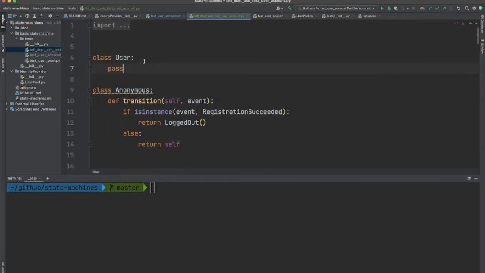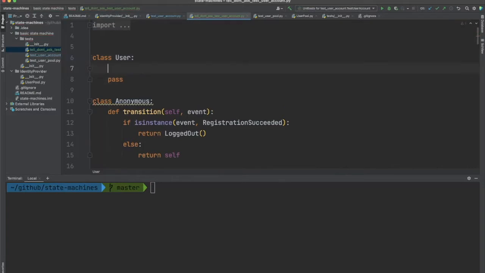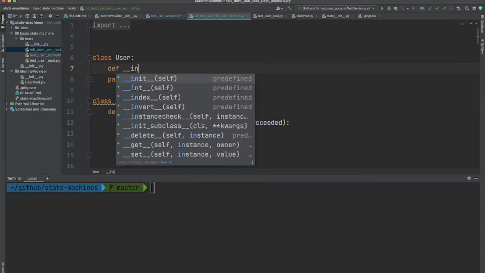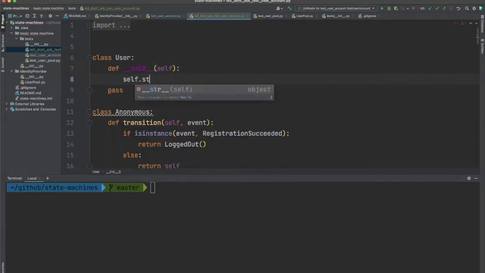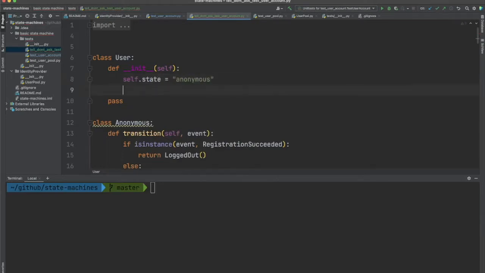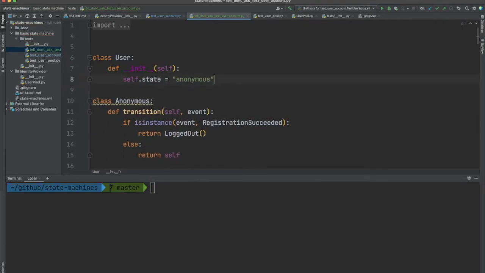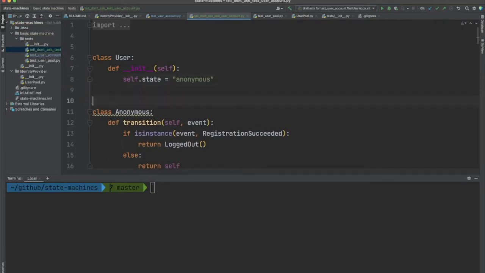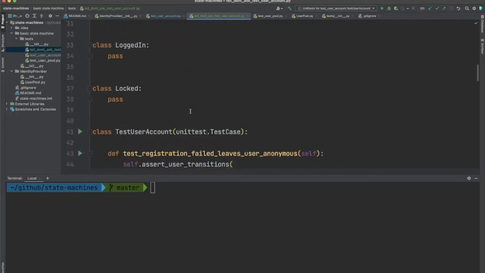So I'll always have a user, and to make the example easy, it will have a state as a string, as a field. Do it like that, yeah. So we're going to have self.state equals anonymous. So we'll always start as an anonymous user, and we have no way of doing anything about that.